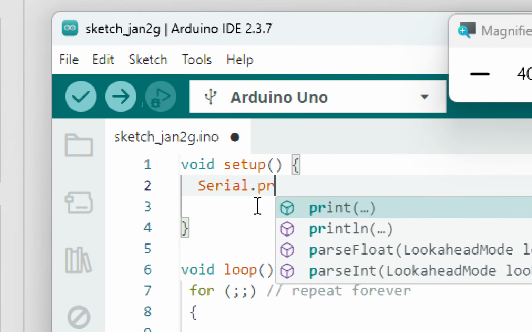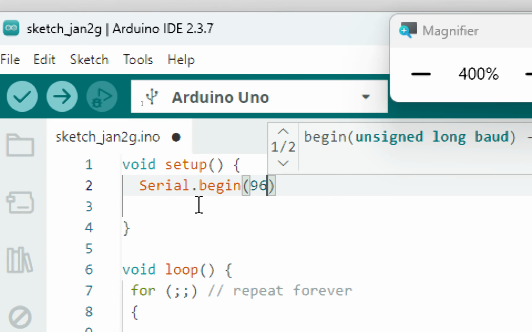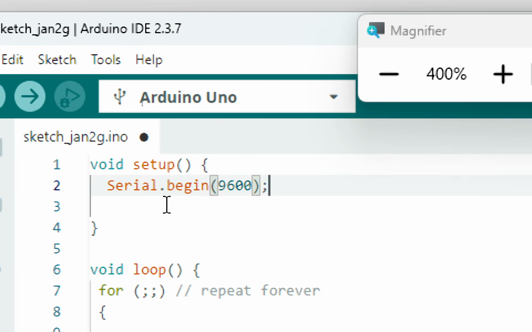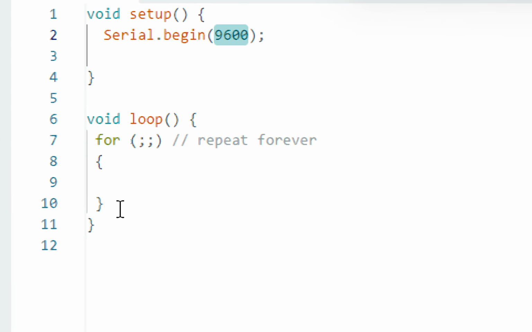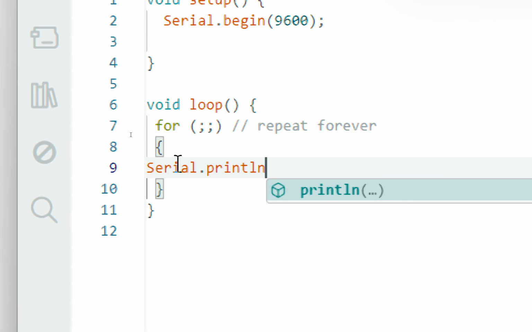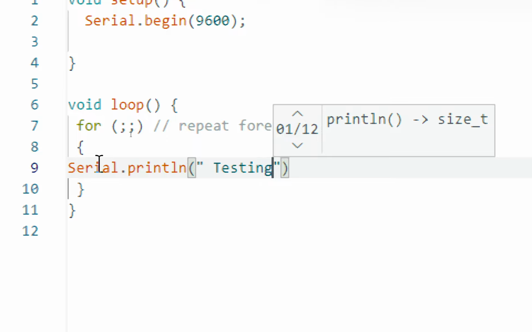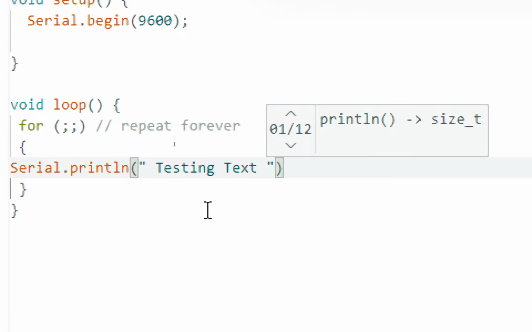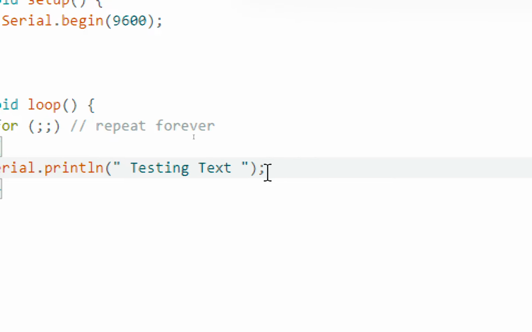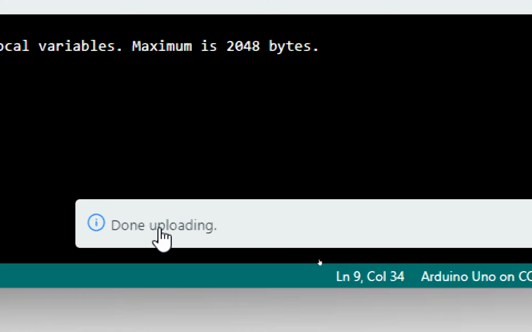Serial.begin. This command initializes the serial monitor with our desired baud rate. The baud rate we set is 9600. Then here we display something, Serial.println. We display a text, testing text. Okay, that's it, like this. Now I just upload this code. Click on upload, uploading. Done uploading.